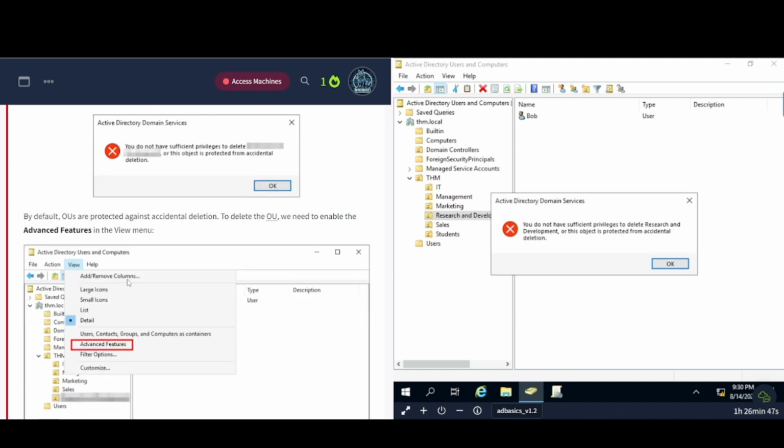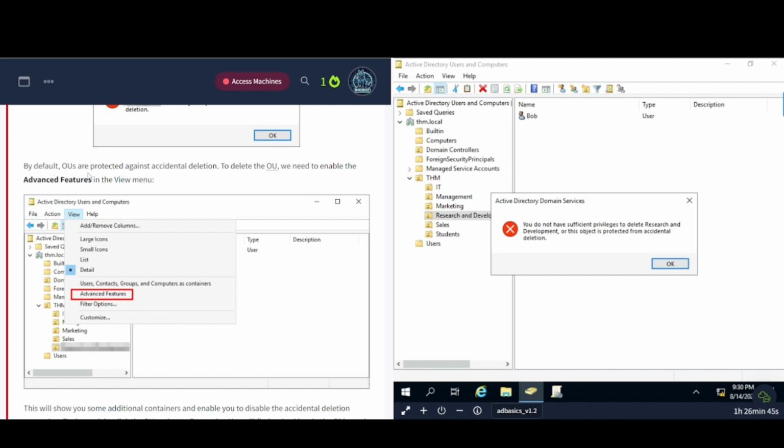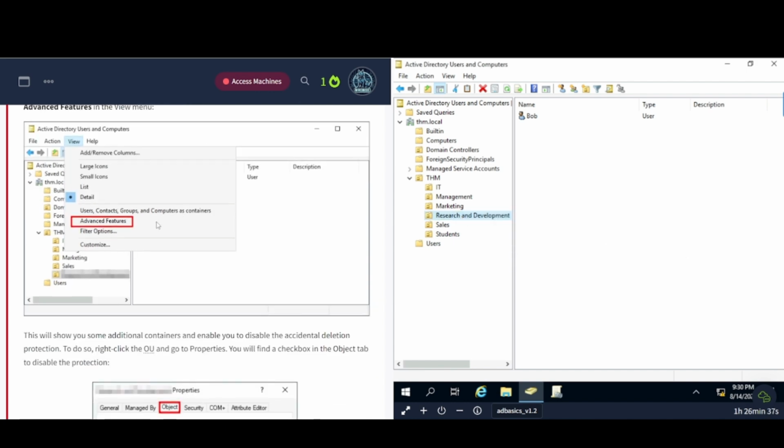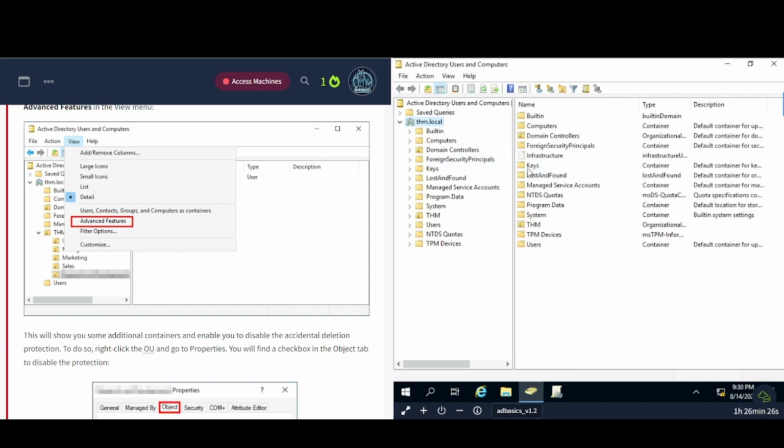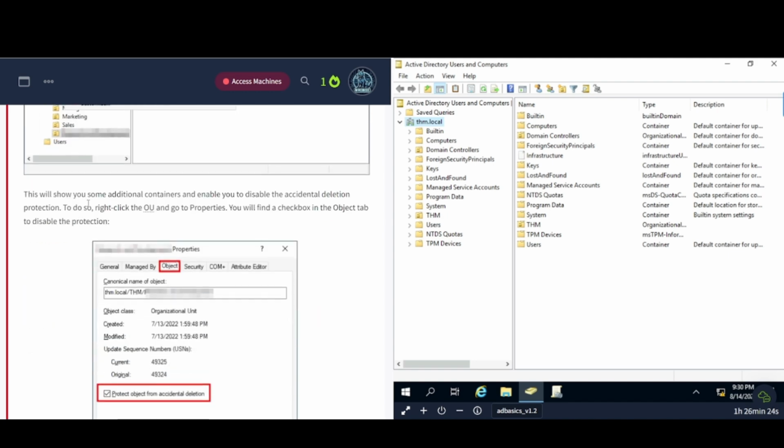Okay. Let's see. By default, OUs are protected against accidental deletion. To delete the OU, you will need to enable advanced features in the view menu. So you right click on that, and actually they want us to do it this way. So let's just follow along here. Advanced features. There we go. This will show you some additional containers and enable you to disable the accidental deletion protection. To do so, right click on the OU and go to properties. You will find a checkbox in the object tab to disable the protection.